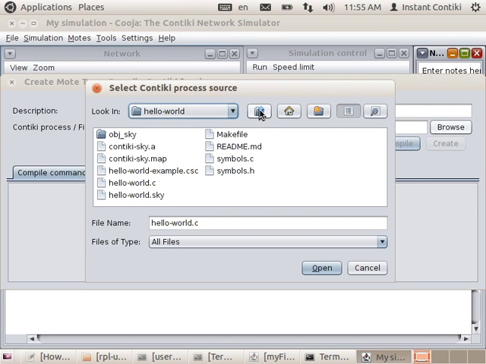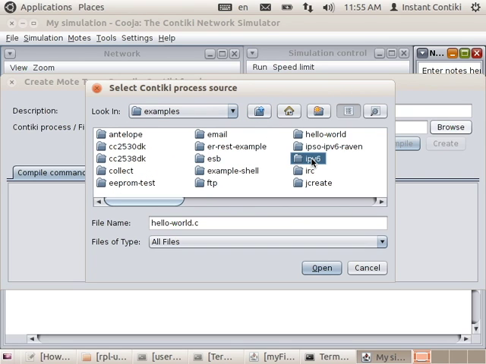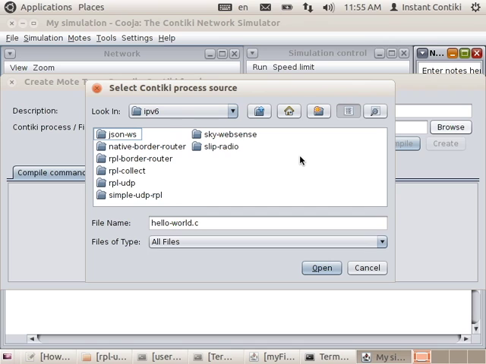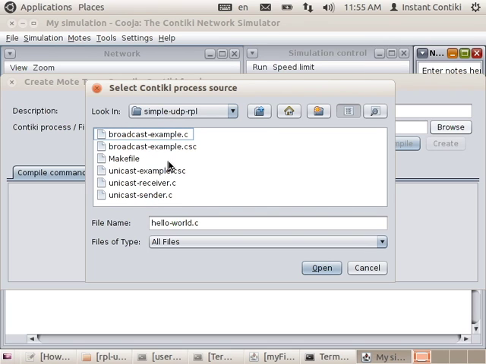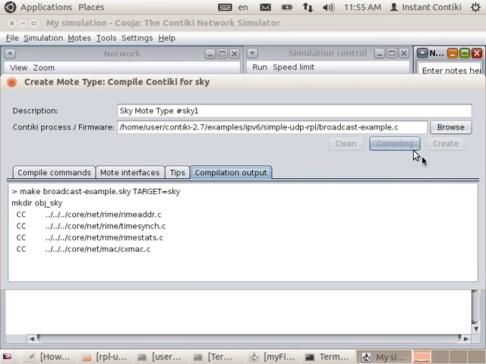Then what I do is, I go to the folder IPv6, then simple UDP RPL, broadcast example. So the broadcast example, compile.